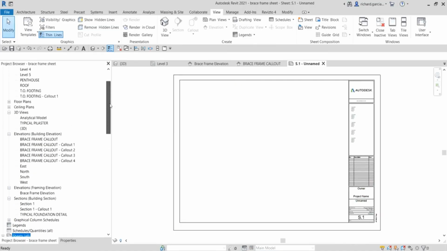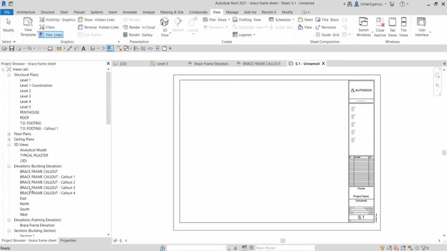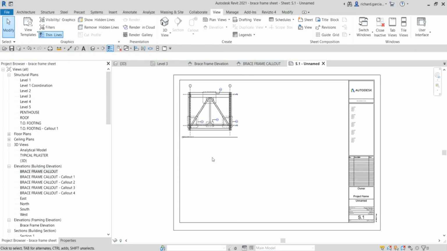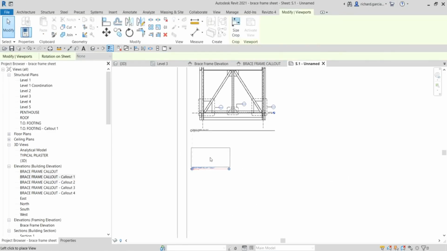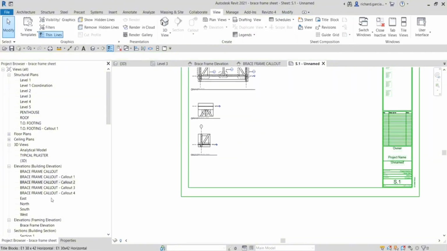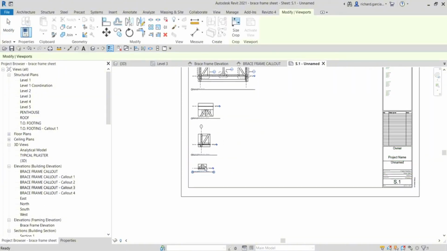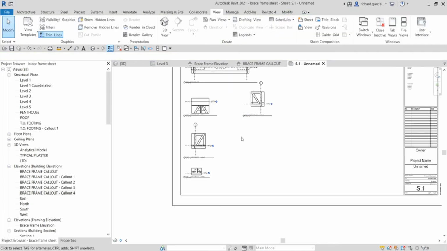Now the next thing that we're going to do is to drag inside the views that we created. So let's say this brace frame callout. I'm going to drag that and then I'm going to put it here. So this is my callout 1. I can put it on here. Callout 2. Then callout 3. Callout 4. So something like that.